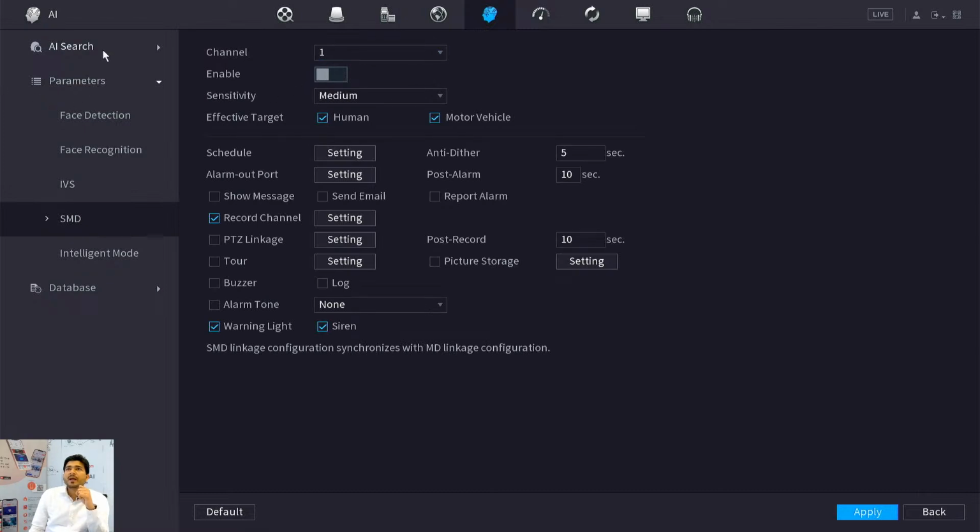For channel 1, you can see we can enable SMD. We can select the effective target, human and motor vehicle. If we disable these two functions, it will consider motion from all objects. It will not do the filtration. But if we enable this, it will do the filtration for us. Sensitivity we can also increase or decrease, low, medium, and high. The rest of the features are there, like linkage recording, alarm or buzzer, post-record, and pre-record. If you have a TiOC camera, which has warm light and a red and blue siren light, you can enable that too, and it will give you the lights. Then let me apply.